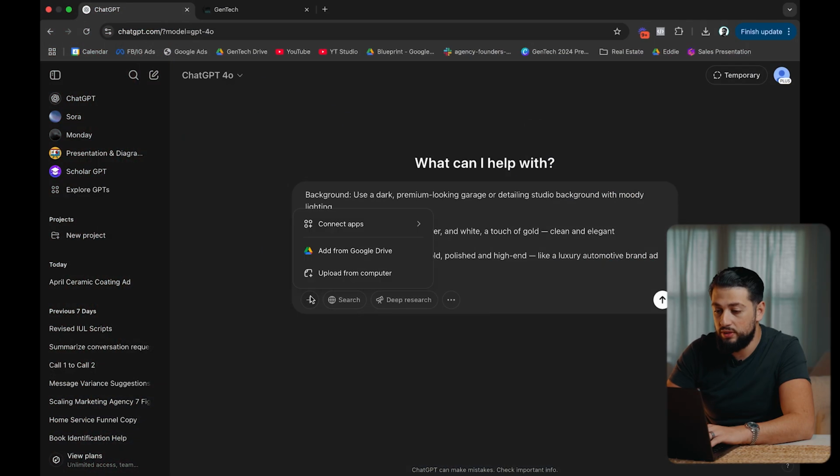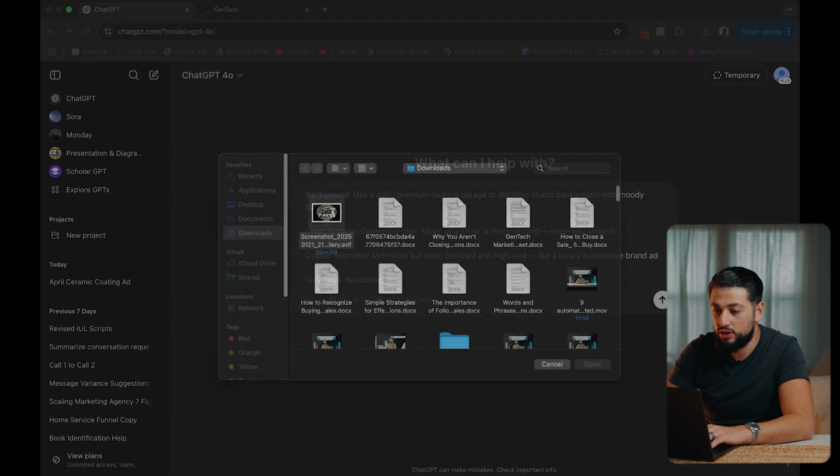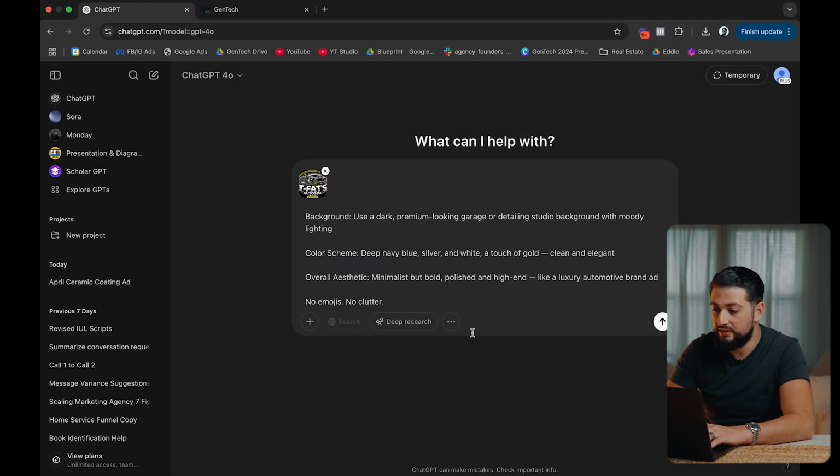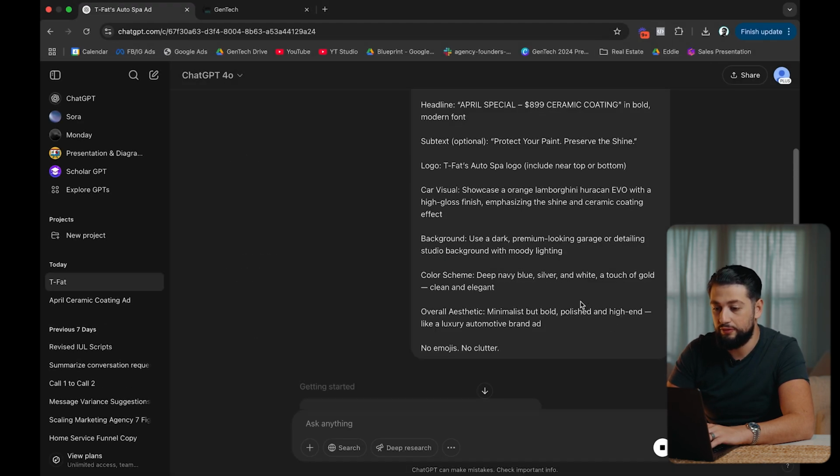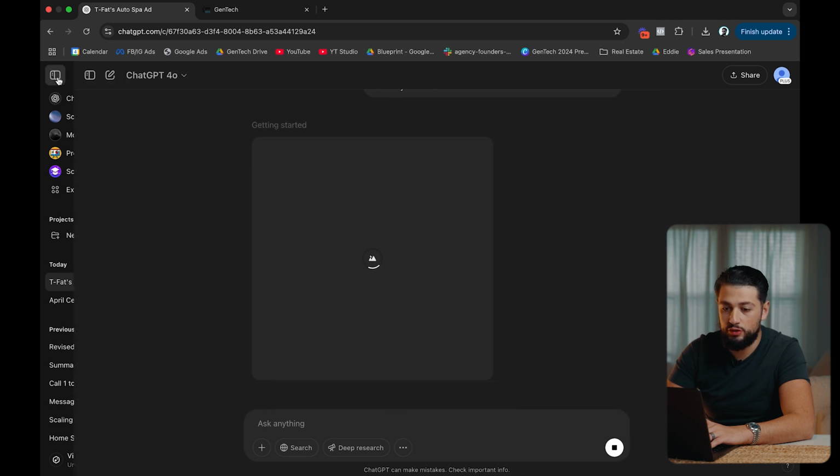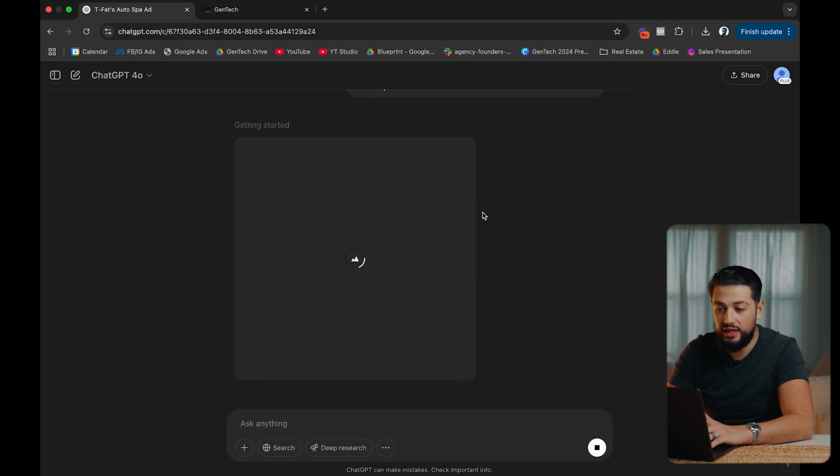Now, all I'm gonna do now is I'm gonna attach from my computer TFAT's logo, and I'm going to just send it. And from here, ChatGPT is going to start generating an image.